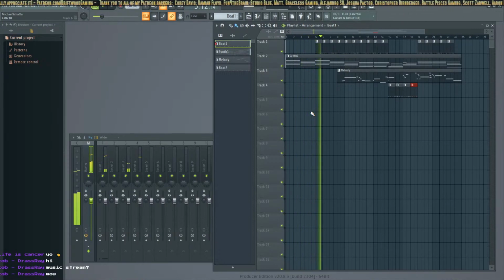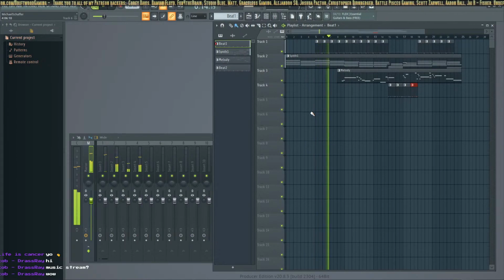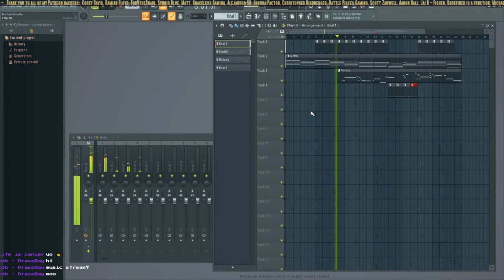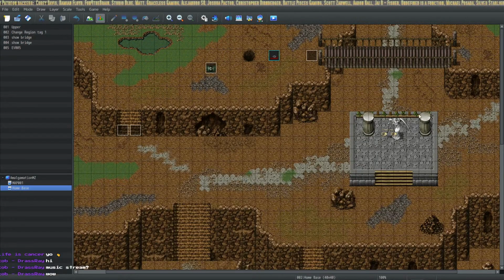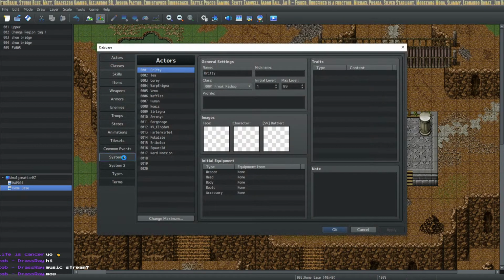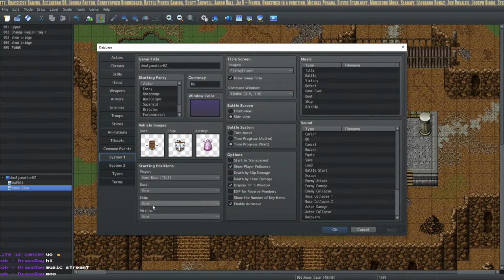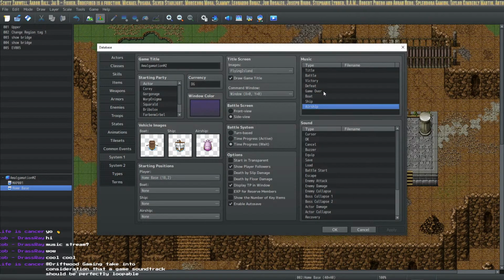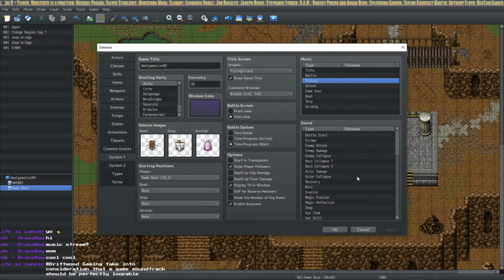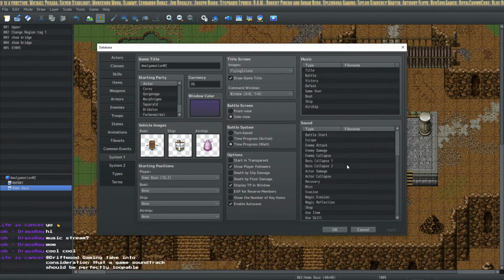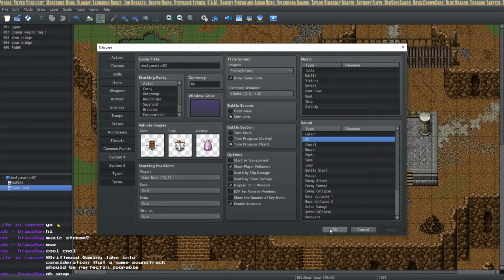Hey, Jacob. Yeah, we're just learning Fruity Loops, and we need to make the soundtrack for Amalgamation MZ. We got this project up here, and we're missing a lot of music. If we go into the database, we've got nothing for boat, ship, or airship. We've got some temporary music for home base, nothing for title, battle, victory. We need a lot of music, and some sound effects too.